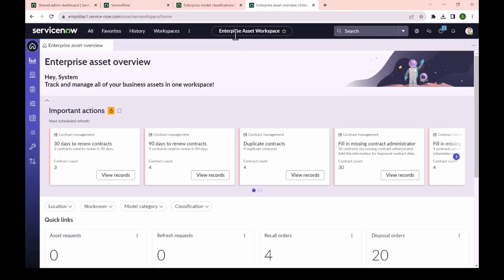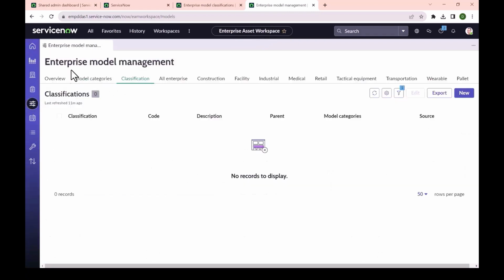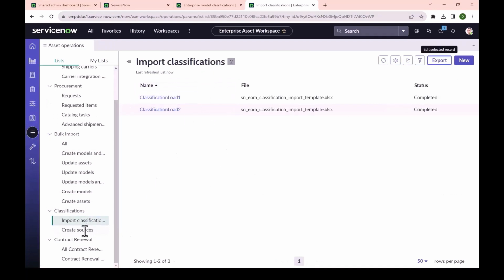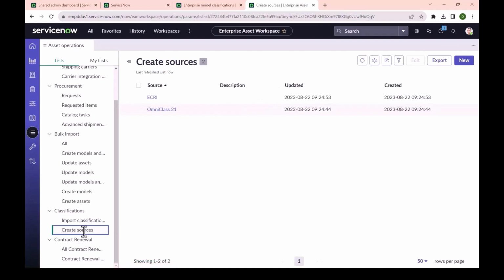We are now in the enterprise asset workspace, and we can see the classification codes here under enterprise model management, in this tab, which is classification. Right now we do not have any entries here. We shall first see how the classification codes are loaded in bulk. In order to load classification codes in bulk, we have to go to asset operations, and under classifications we can see import classifications. It also gives us the provision of creating a source, which we will see in the next step, how to create a source while creating the classification code from model.